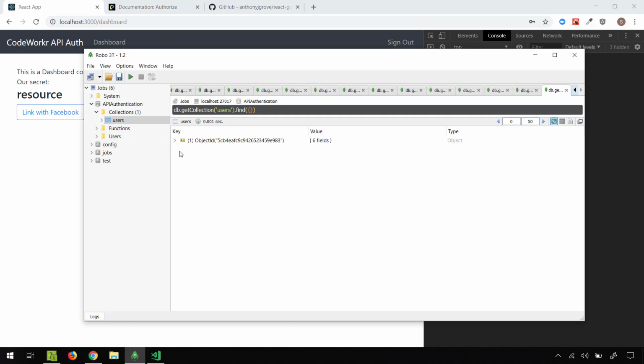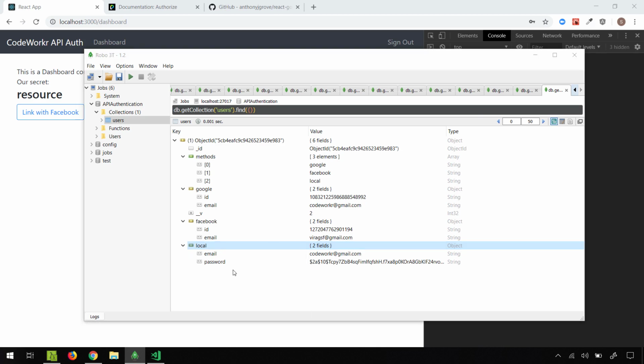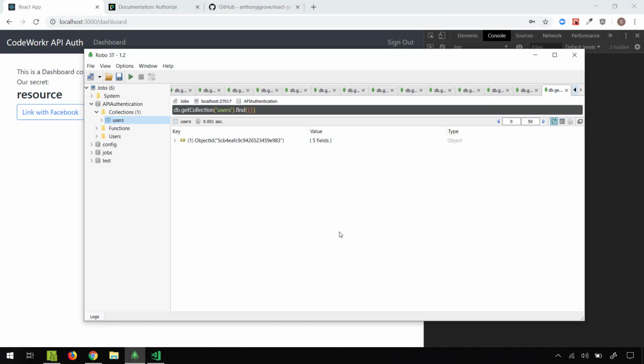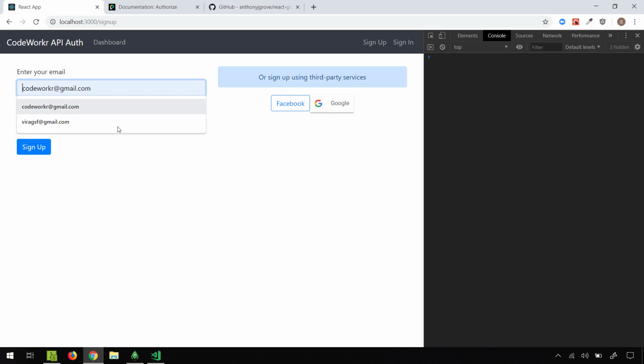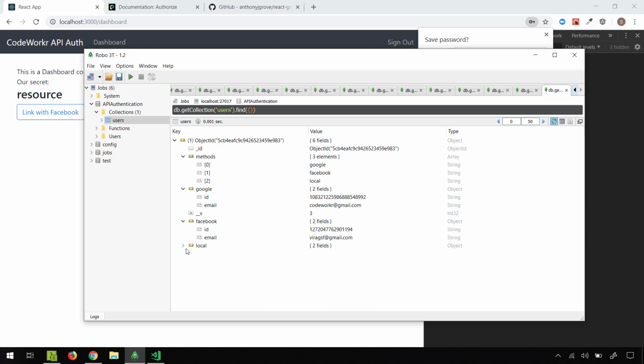okay, what has happened? We still have one document, we have all three methods, and we have Google, Facebook, and local. Now, if I just get rid of this local part, let me edit it quickly, so let's pretend that I never did this. Okay, and this time I use Facebook's email. So I go sign up, I use Facebook's email. Okay, what has happened? We still have one document, we have all three methods, and we have these fields.